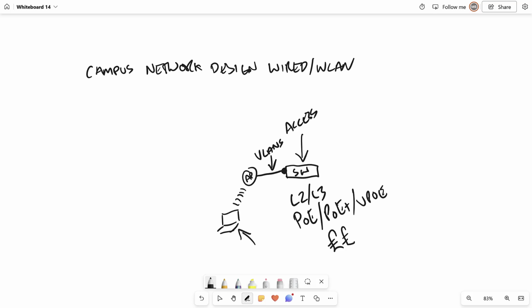In most campuses, if they're not doing software-defined LAN, this will just be a layer 2 access switch. So this access layer switch will typically connect to a core switch, and the core switch is normally layer 3 with, let's just say, that is a default gateway, and this client is on VLAN 10.